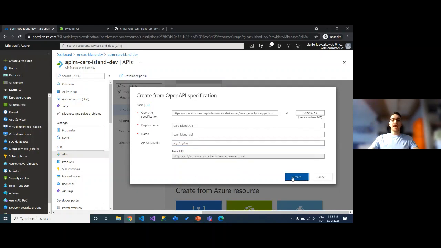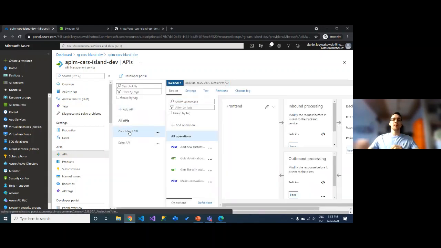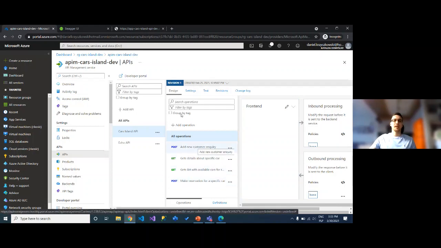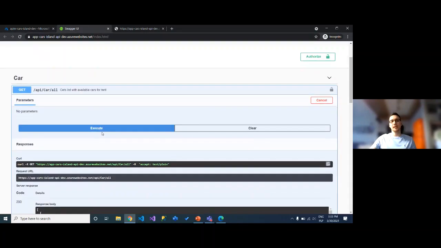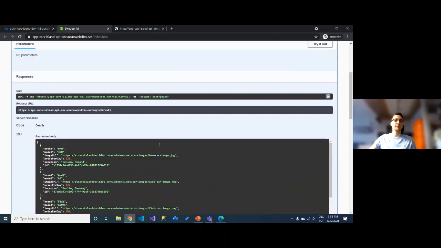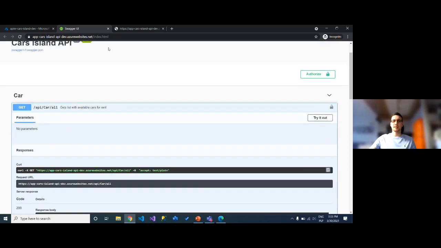And once you click create, after a few seconds, this API will be imported and will be displayed on the left side in the Azure API Management blade. And as you can see here, if I open this Cars Island API, you can see that those are my endpoints available in my API. Exactly the same endpoints I showed you there in the Swagger definition. Those different endpoints like car reservation, inquiry, etc.